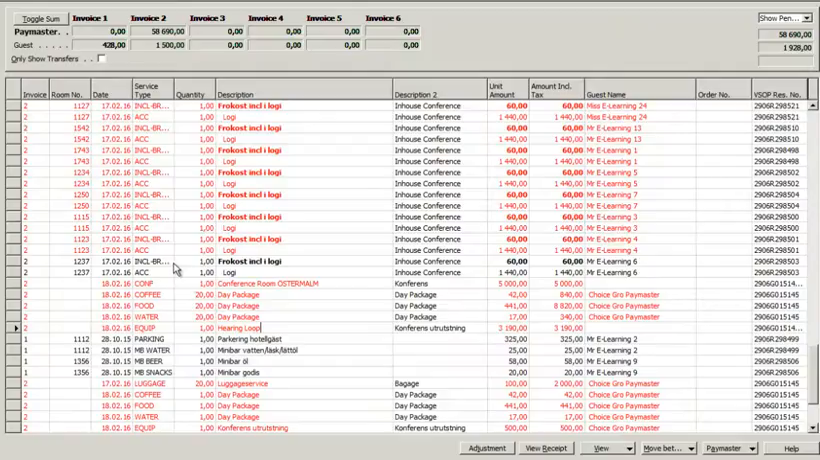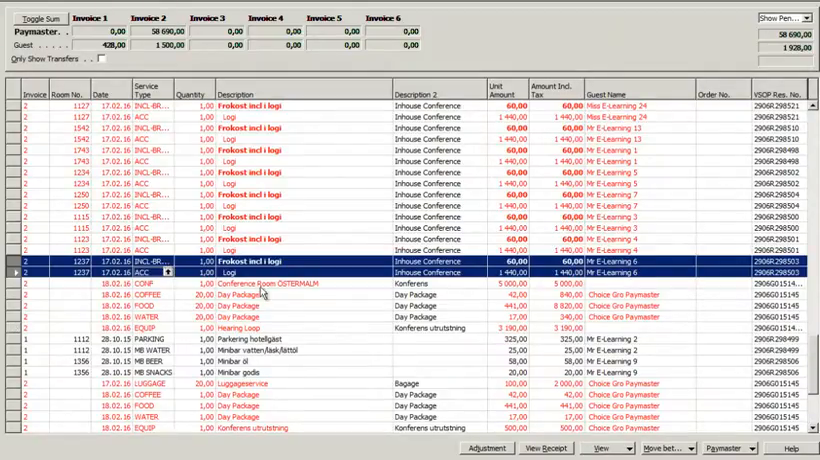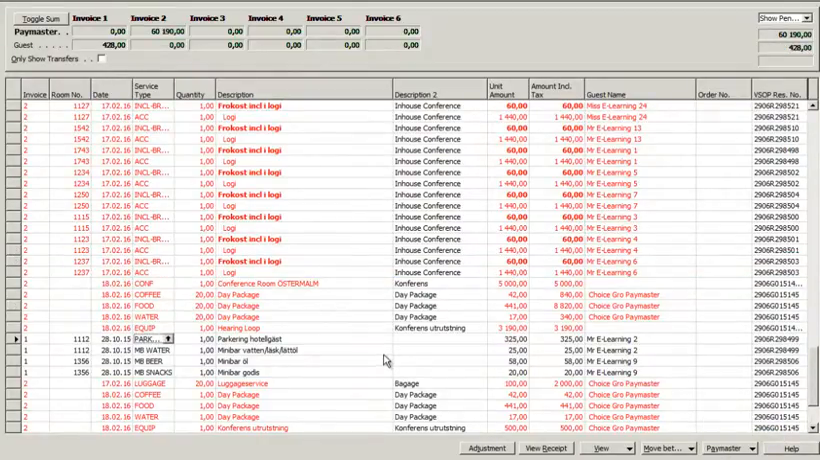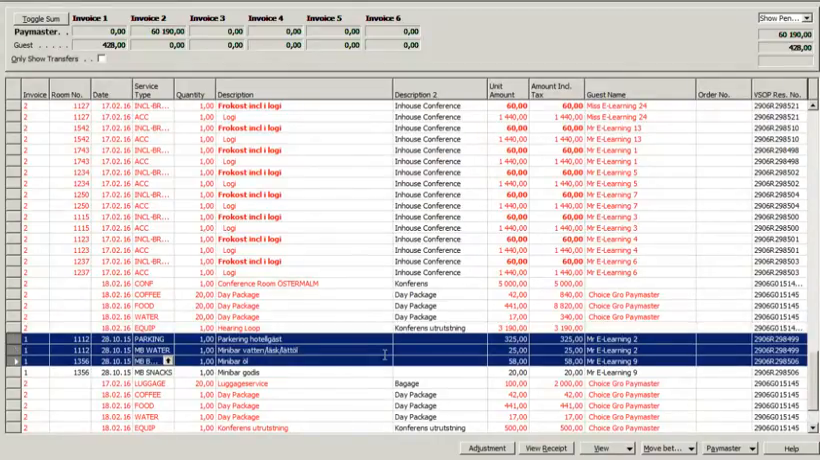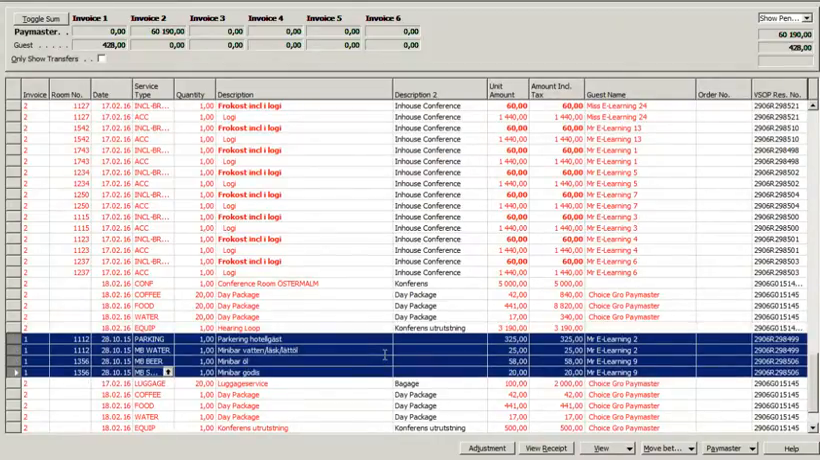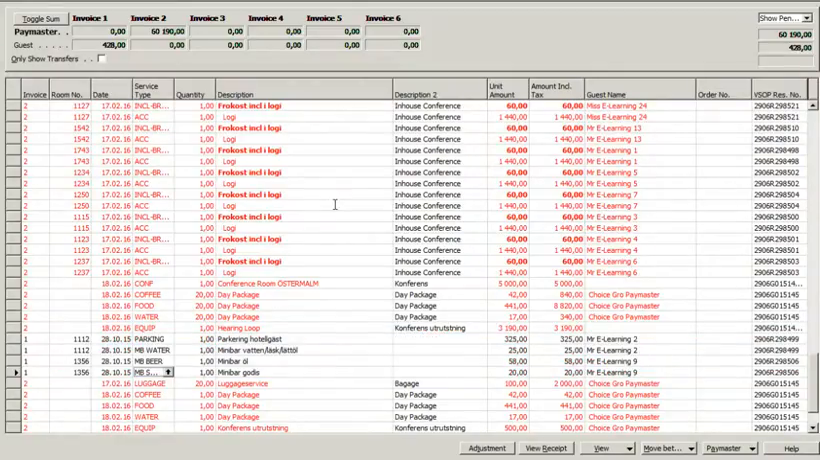In this case, it is the final invoice, so we choose Paymaster and Paymaster Pays again. The rest of what the guests have charged to their rooms, they should pay individually. We now go back by pressing Escape.